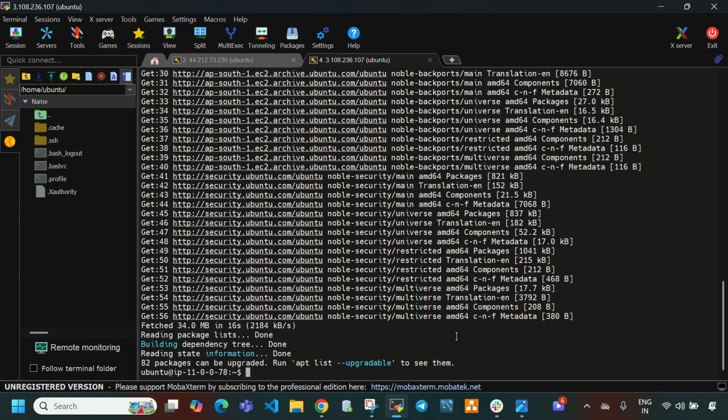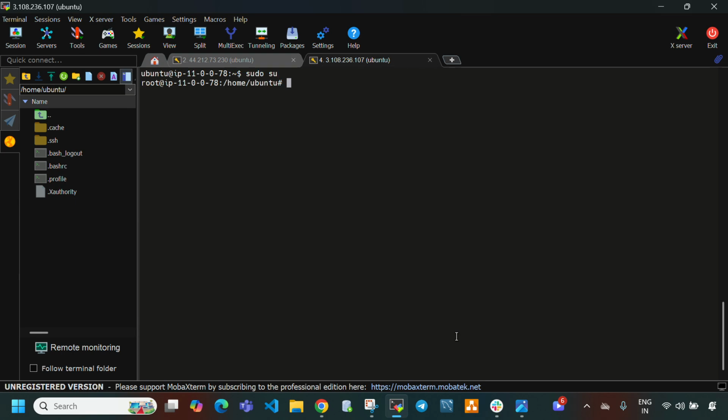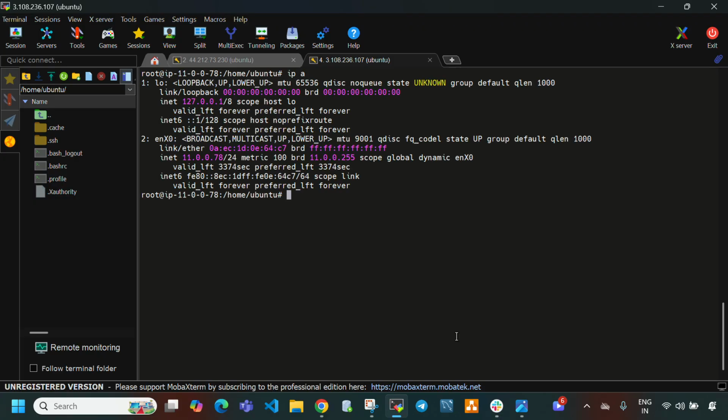So let me check for this EC2 instance now, sudo su. Let me clear the screen, ip a. So for this network interface it is 11.0.0.78. This is AP South-1. That means Mumbai region EC2 instance, guys.